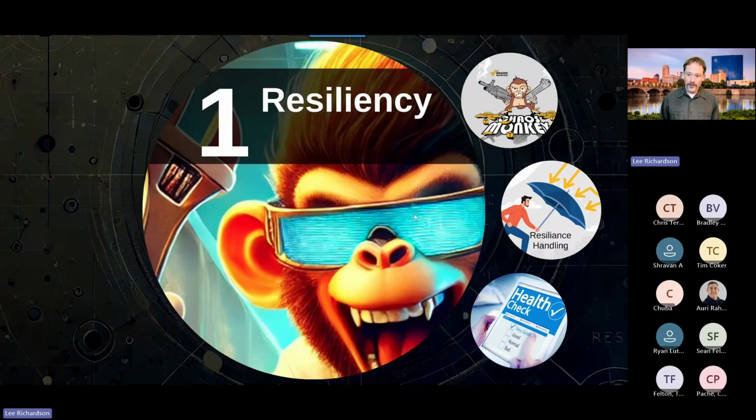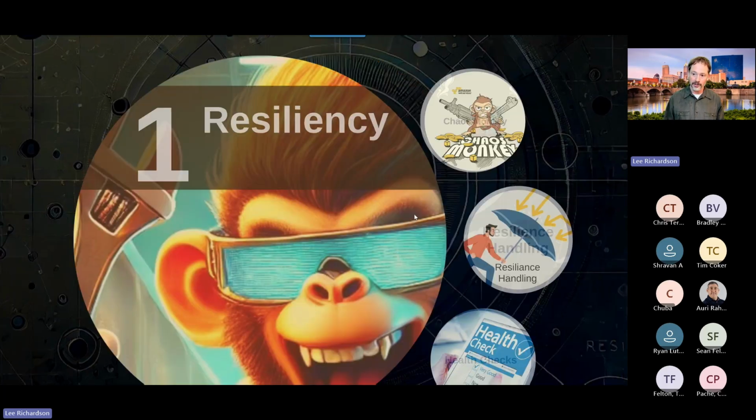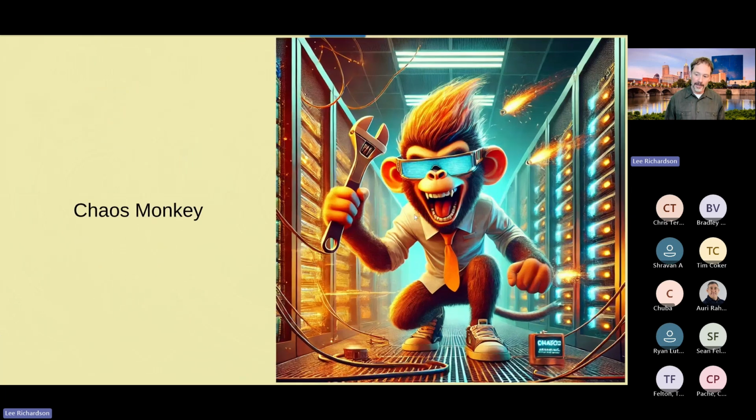So who's heard of Chaos Monkey? Yep. So this was a tool that was released by Amazon. They used it internally first, and last time I gave this presentation, I'd memorized the date that they set this up, and I've already forgotten. I should have put it in the slides, but it was early 2000s, I think.